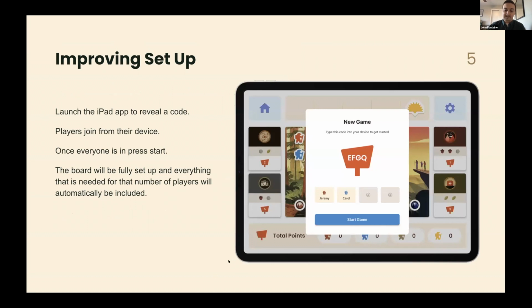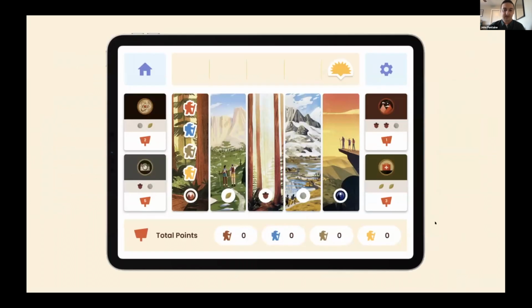The way the digital version would improve setup is, if you've ever played something like Jackbox, or attended a games gathering, you'll be familiar with this pattern: you flash a code on screen and then people can join from their device. Once the players have all joined, you could just start the game and the board would be fully set up for everyone. If you remember the slides from the original physical game, you'd have to place all these pieces in the correct order, but in the digital game, it would be set up for you.